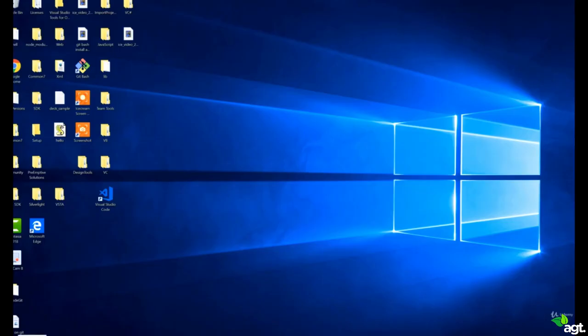Now let's jump into versioning. Just keep in mind that A, I'm on Windows, and B, the objective of this tutorial is not to explain Git, version control, GitLab, or anything of that sort. It's focused on how to integrate your existing Git repos with Visual Studio Code. So let's get started.